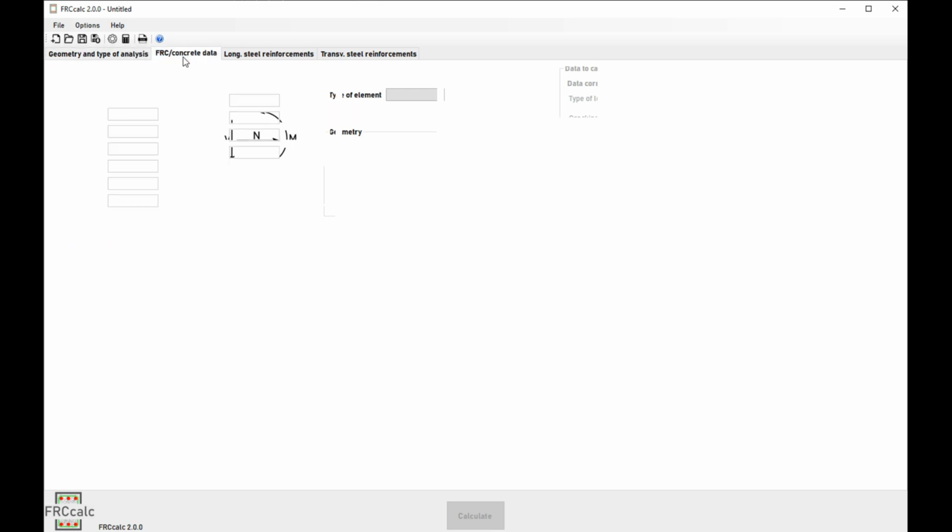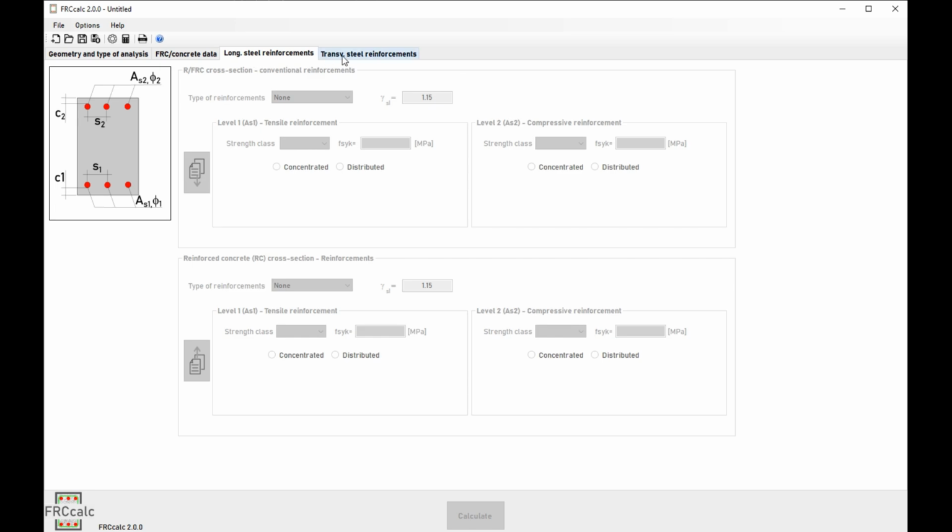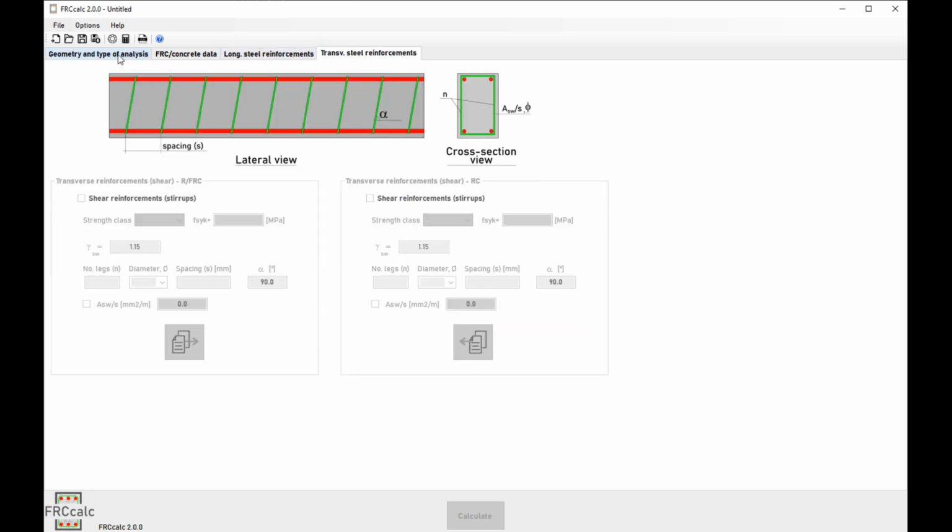This is a video to demonstrate how to work with the version of FRCcalc 2.0.0 to design and analyze a fiber-reinforced concrete structural member at the cross-section level according to the design recommendations and guidelines of the FIB Model Code 2010. The main interface window is organized in 4 different window tabs: the geometry and type of analysis, the FRC and concrete data material, the longitudinal steel reinforcements, and the transverse steel reinforcements.